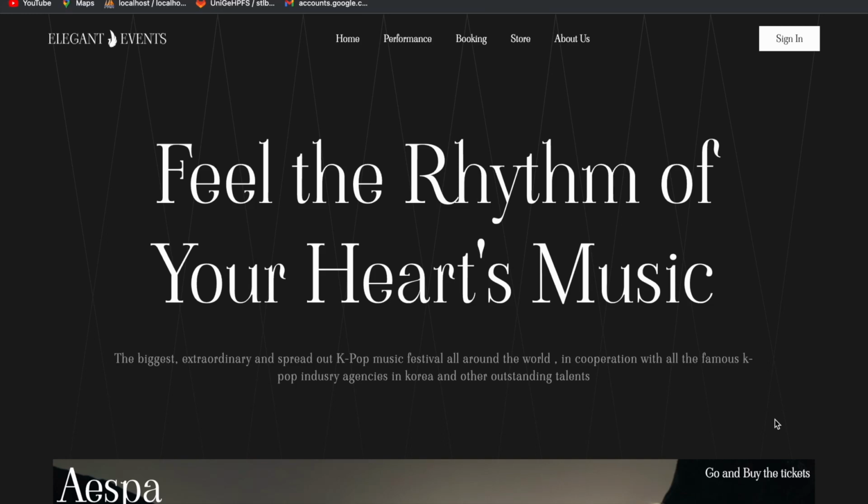Hello and welcome back to this new tutorial in which we are going to make a concert booking website using Next.js and Tailwind CSS. Along with that, we are also going to use Framer Motion for our animations to give our users a better experience. So let's get started and start building our app. But before that, let me give you a small preview of this website.